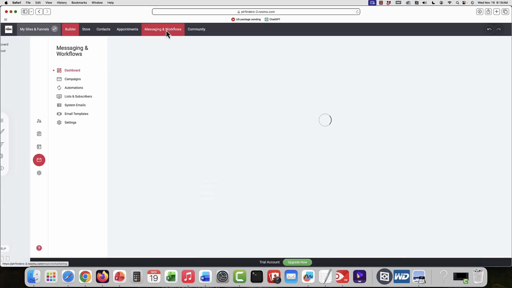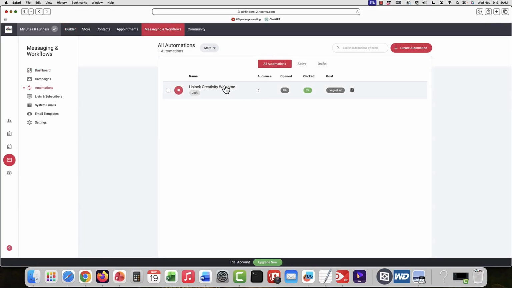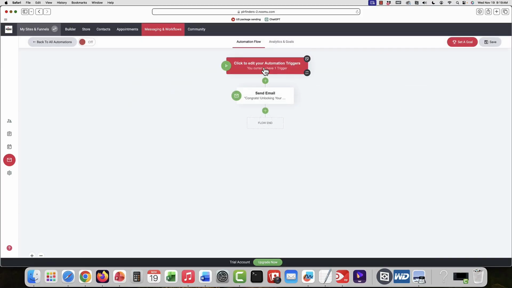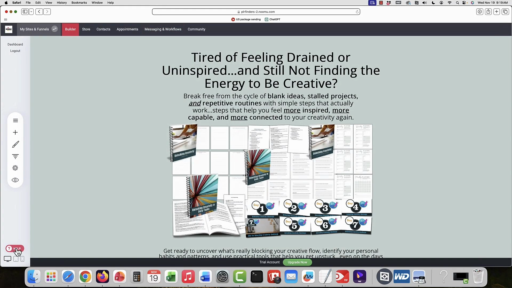And then under your messaging and workflows, you just want to make a quick automation. You're welcome to copy ours too, copy the text and reuse it. You're just going to make a quick automation that is triggered by that tag, and then it sends one email.